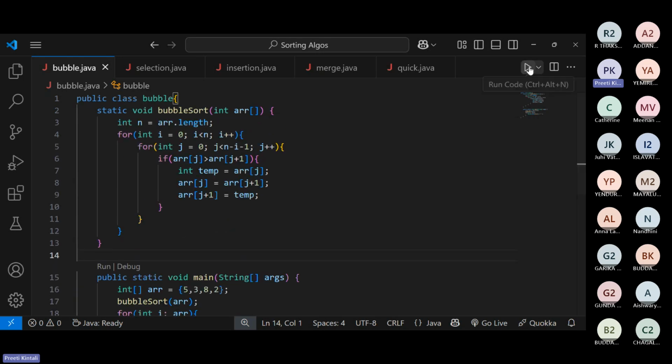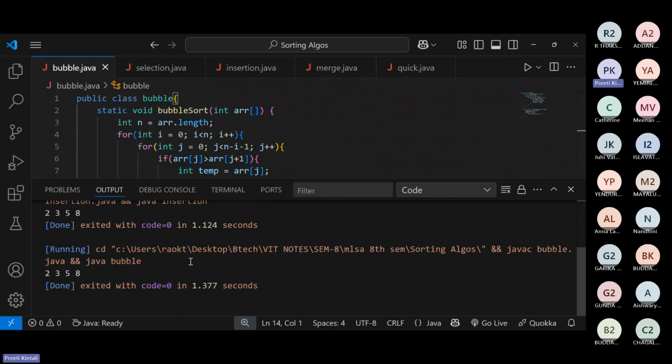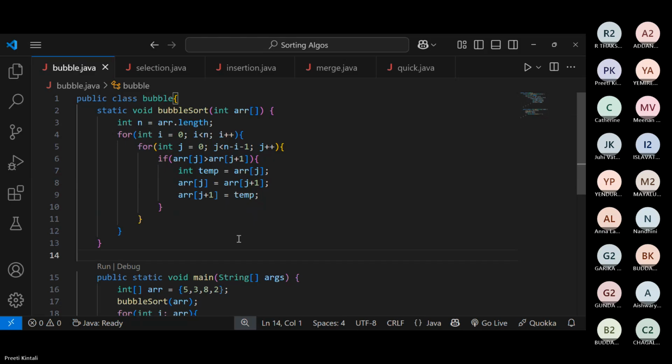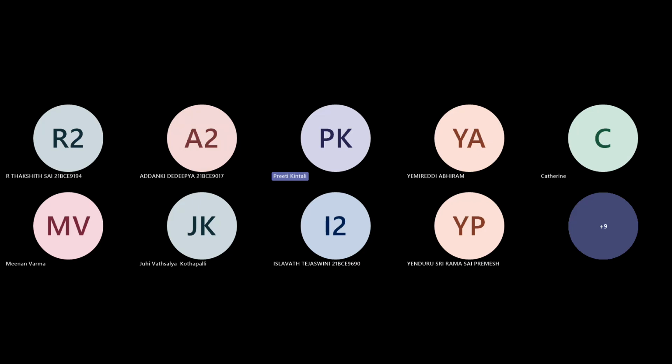Now let me run the code and let's see. So you see, we got 2, 3, 5, 8 as the sorted solution. So let us go back to our next sorting algorithms.